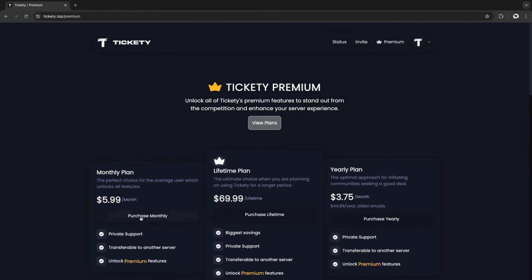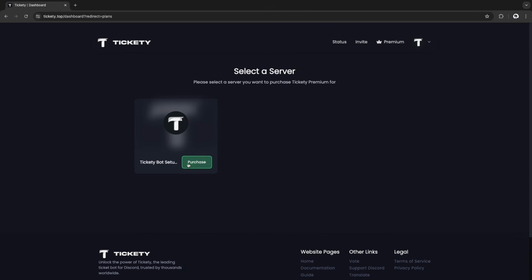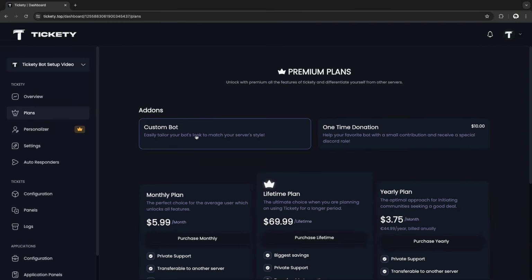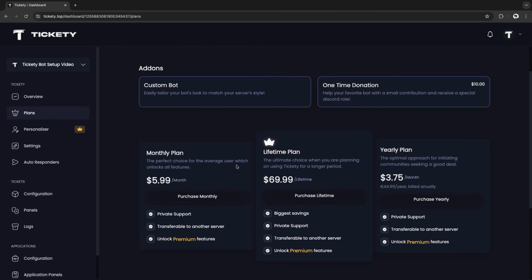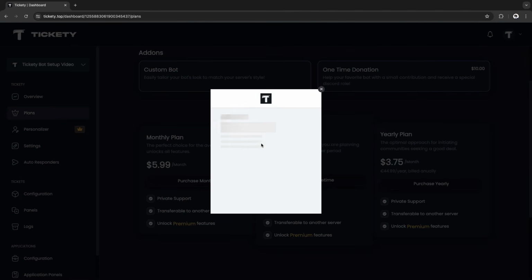To purchase, click on this button, then you'll need to choose what server you want to buy premium for. And you can buy an add-on for the custom bot that costs $1.50. And you can also support us by donating $10 to our website, then click on purchase and follow the instructions to complete your purchase.